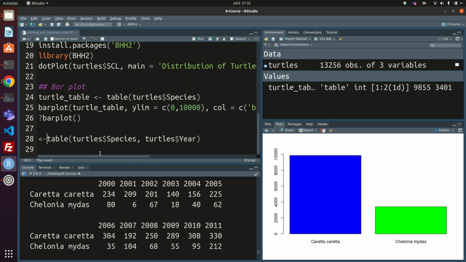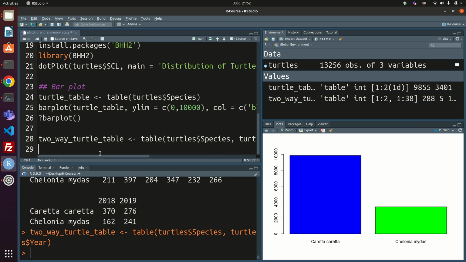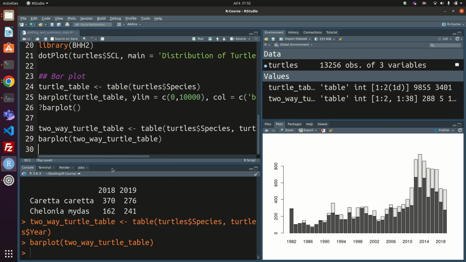Now let's make this two-way table into a variable. Two-way turtle table. I didn't mean for this to be a tongue twister, but it ended up being that way, didn't it? And then let's look at a bar plot of our two-way turtle table. And here we are. Again, we're probably having a problem with the y limits here. We could probably fix that up.